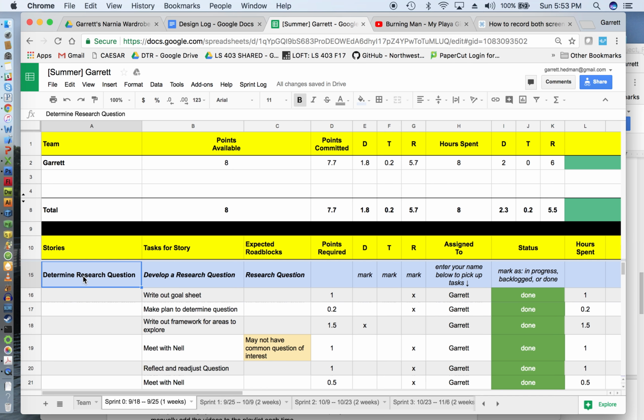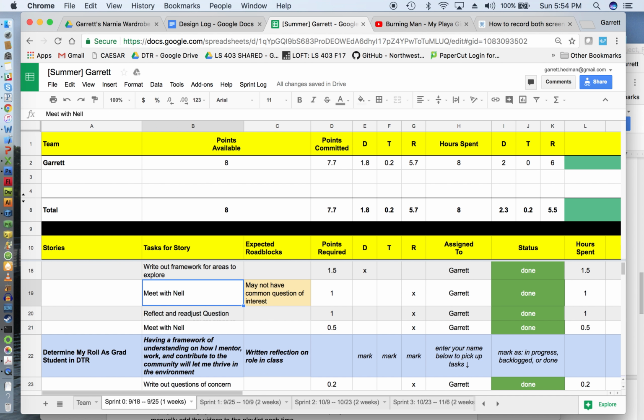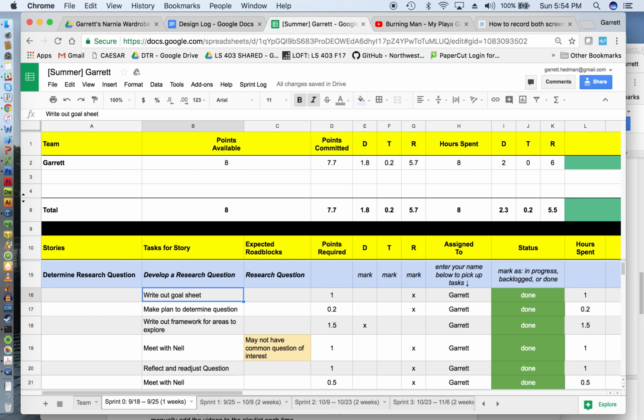So one of my goals was to determine a research question the first week, and I've been working with Nell for months, just about making this happen and making this happen fast, because that's kind of the goal, is just to come out of these gates sprinting. And I put a lot of time into making sure everything's on the right path.